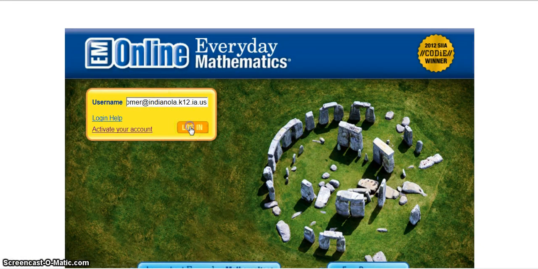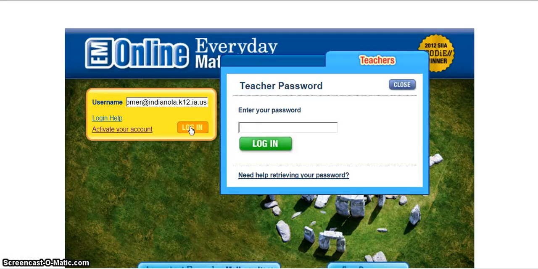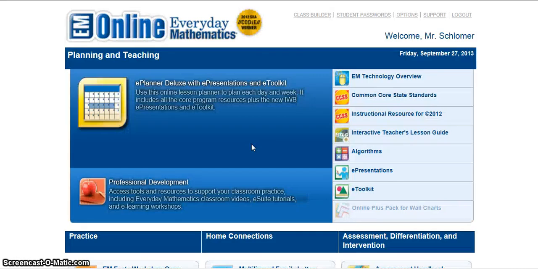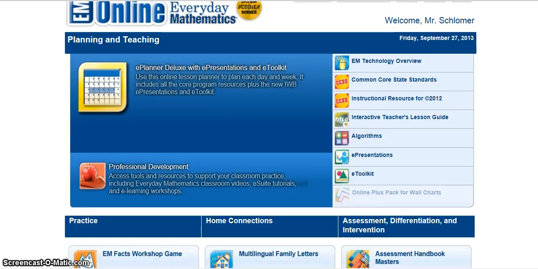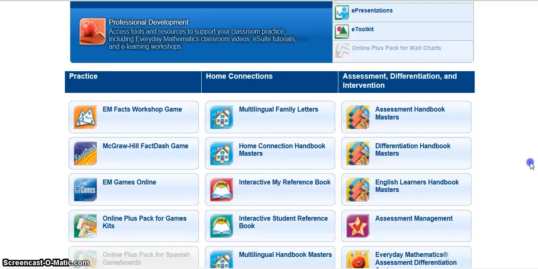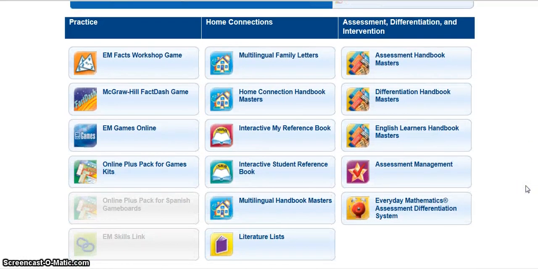And then I click Login, and I will enter my password as well. At this point, the eSuite opens up with lots of different options available for teachers to use. The component that we're going to be taking a look at is the Everyday Mathematics Assessment Differentiation System, which is available at the bottom of the page when I scroll down. So I'm going to click on that system.